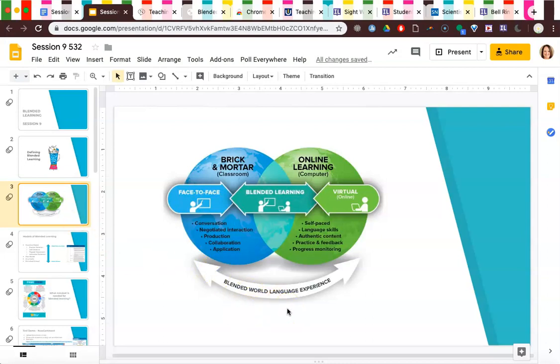So blended learning is that space in between face-to-face learning in a classroom and virtual learning online. We can see in this graphic how blended learning might look in a language learning experience. Sometimes the examples we see about blended learning lend themselves more to ELA or math or science or social studies or another content area. But if we're looking at blended learning from a language experience, what does that look like?